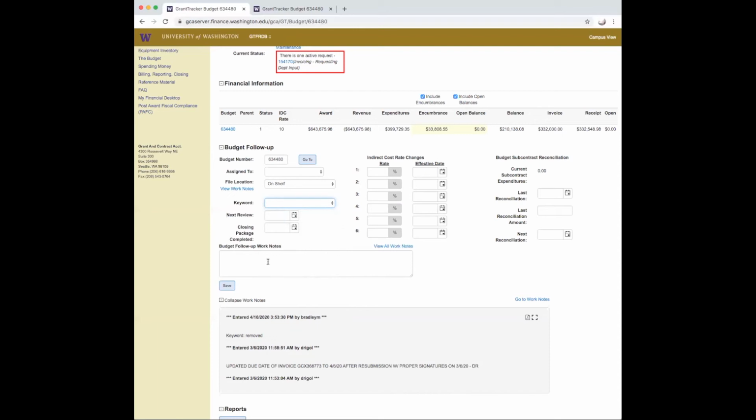Within this work note field, you can also enter custom work notes. And anytime someone's adding a custom work note or making a change to one of these fields up here, when you click save, it's timestamped with your user ID. So it just kind of provides an audit trail.